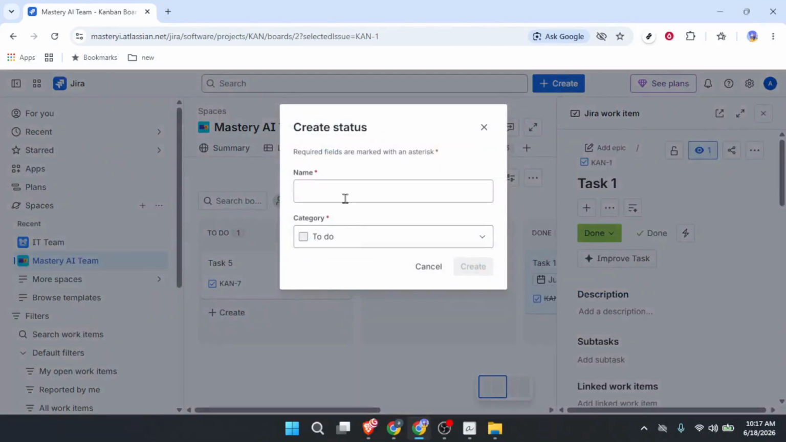The first thing you'll do is enter the status name. Think carefully here. Use something clear that your whole team will understand. For example, if your team does code reviews before marking something done, you might call it In Review.